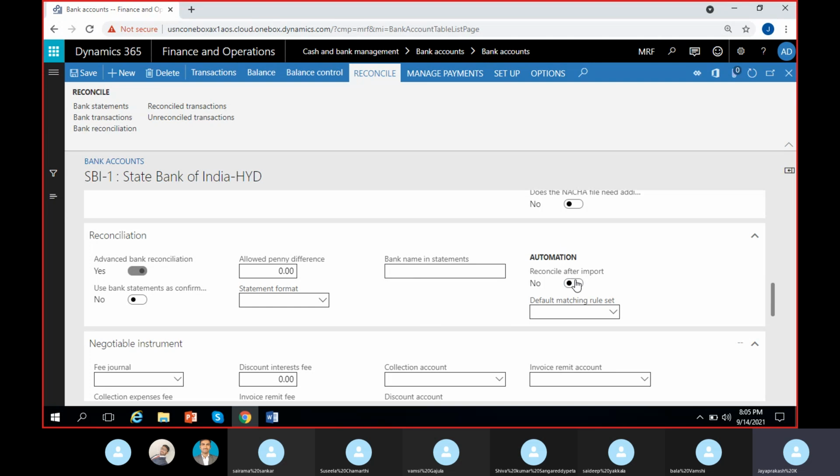So here you have automation, reconcile after import. Immediately after importing that bank statement, the system will start reconciling automatically. If you do not enable this parameter, the system will import the documents, match the transactions, and wait for you to click on reconcile. But if I enable this, the system will automatically reconcile and also post the reconciliations, clear the reconciliation. So that's one parameter we have here for control.